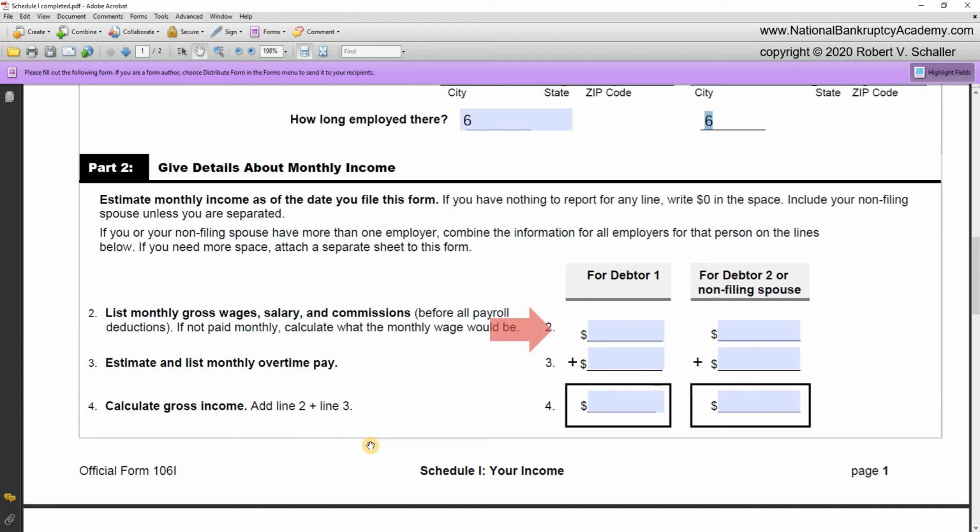Now for debtor 1, he's self-employed, and so 0 would be the appropriate number for the debtor. Because this line 2 talks about wages, salary, and commission. And since the debtor is self-employed, he doesn't pay himself a wage, salary, or commission. Instead, his profits come from the net income of his business. Line number 3 says estimate and list the monthly overtime. Again, that'd be 0 for George Washington because he's self-employed. And line 4, calculate the gross income. I'm adding lines 2 and 3 for George Washington, which again would be 0.